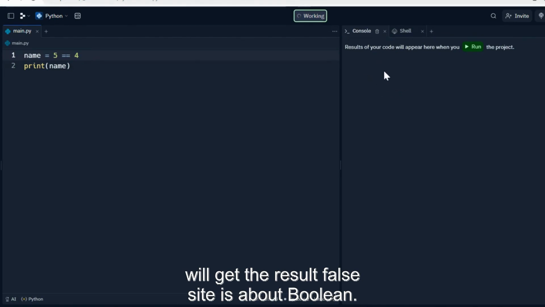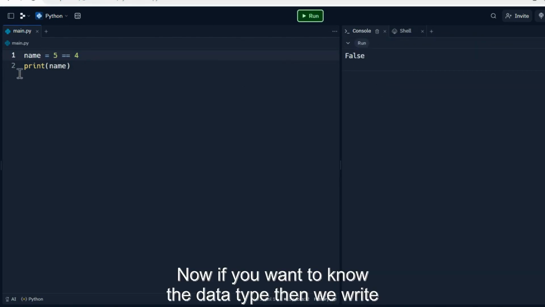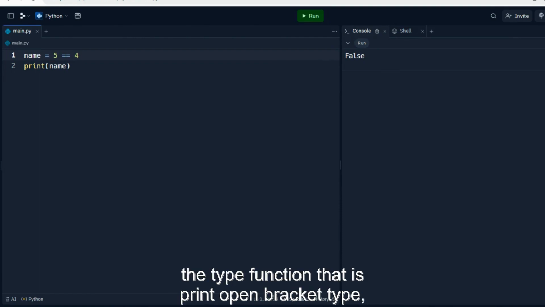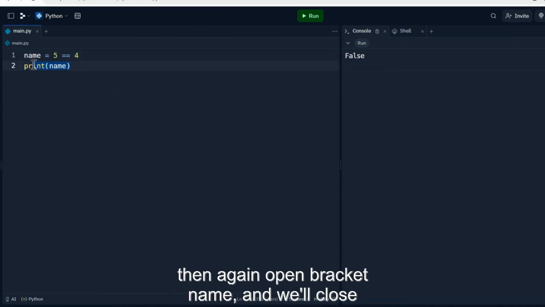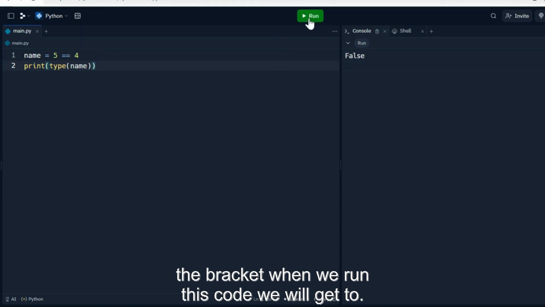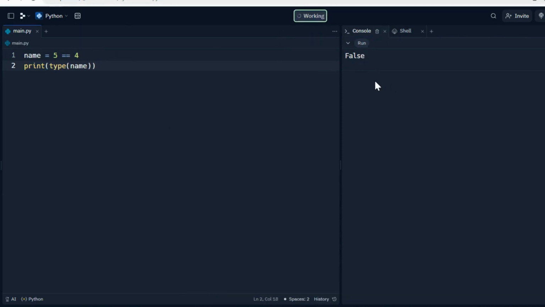That's about Boolean. Now if you want to know the data type, then we write the type function, that is print open bracket type, then again open bracket name, and we'll close the bracket. When we run this code, we will get the result class bool.